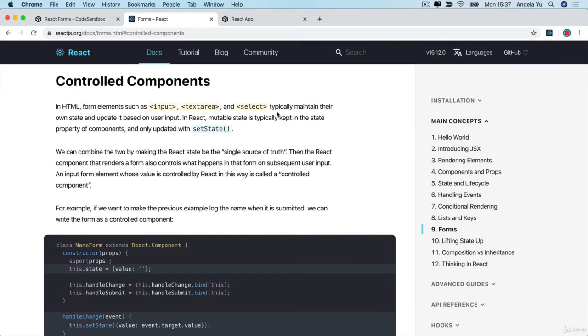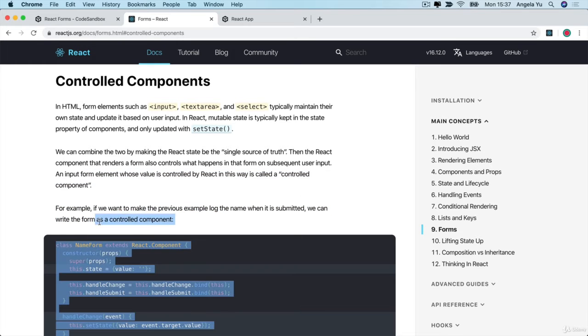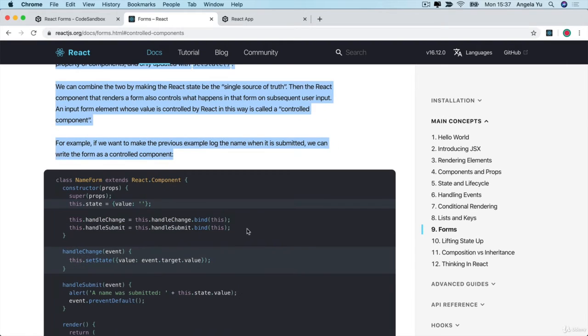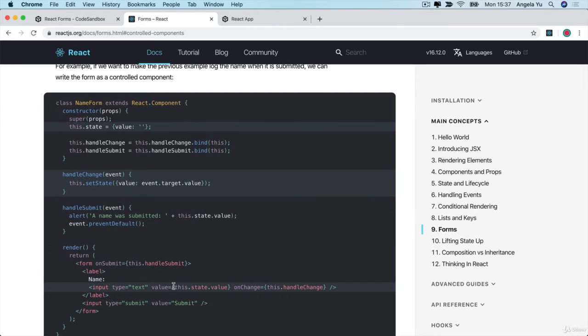And I highly recommend you take a look at this link, which I'll add in the course resources, and have a brief read of this paragraph where they talk about this concept of controlled components. And don't worry if you're seeing this documentation. In 2019, when I'm recording this, they're still showing class components, but in the future, hopefully they'll update this to show hooks instead. But the concept is the same.